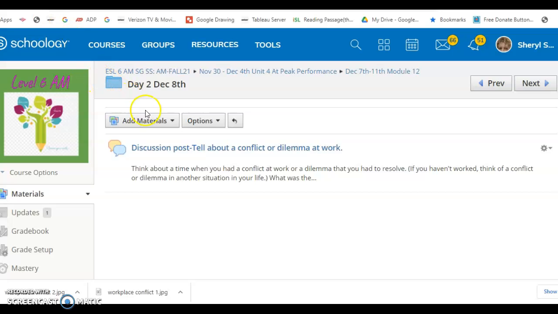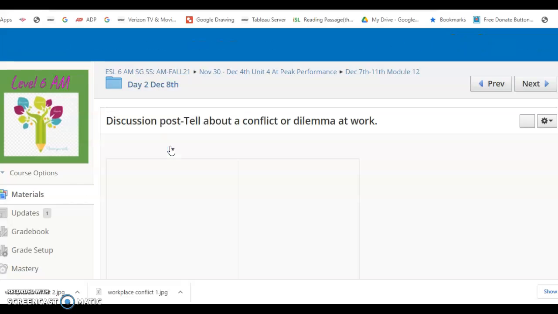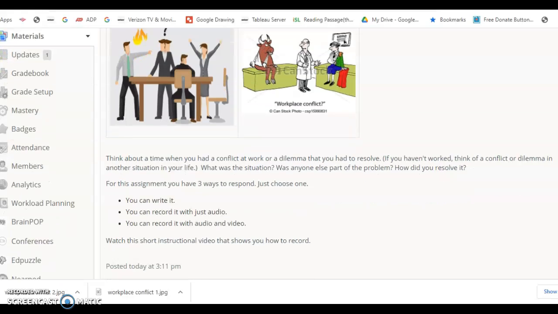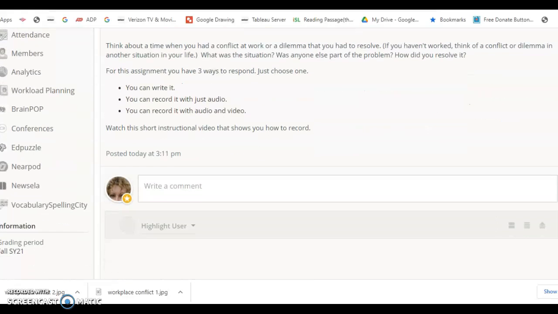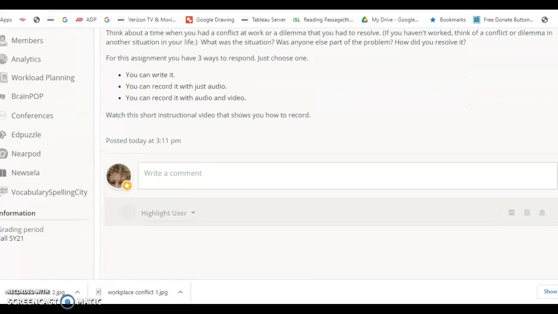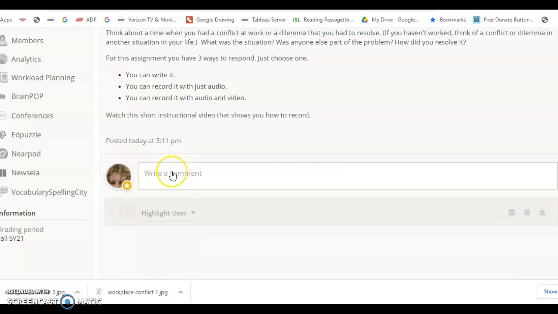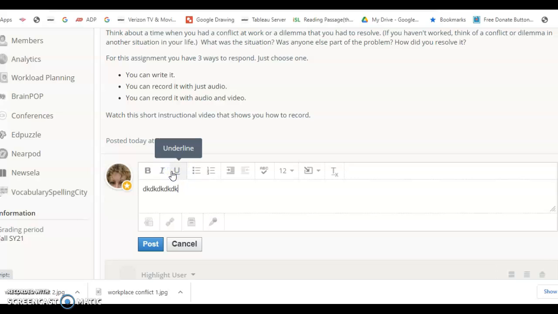So all we have to do is click on the assignment, and where you would normally, after you read the instructions, come right in here and start typing. And then you would post your answer. So that's what that looks like. In this case, you have two choices.